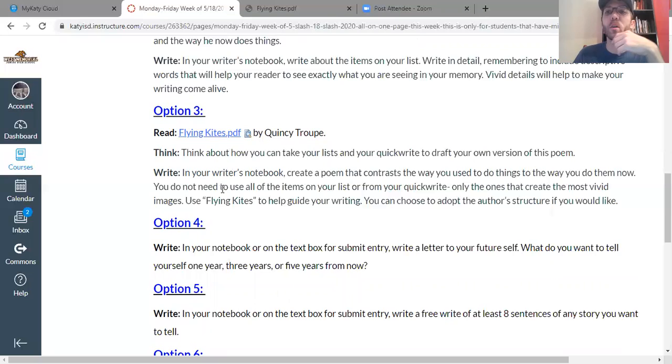Again, it says writer's notebook. Whatever works best for you to be able to write it or type it, right? Anything on your computer, Google Docs, Microsoft Word, Notepad, things like that. On your phone, you can type it. You can write it on a piece of paper, whatever works best for you. So that's this option here for you guys.